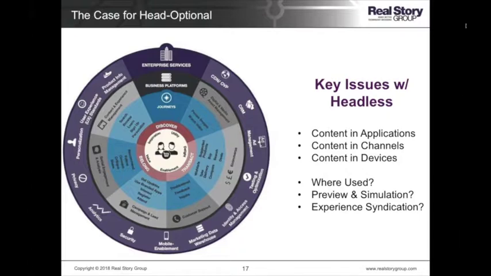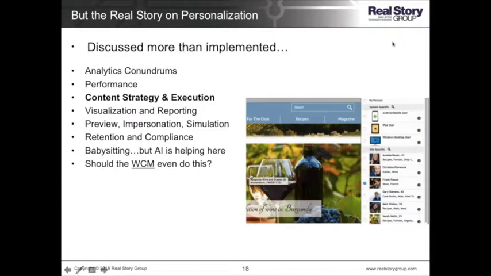And in particular, we need to understand things like, where is this content used? Can I still do previews and simulation? Can I syndicate more than just content, but actually syndicate the experience? So really what we're advising people on in 2018 is to really focus on head optional. Unfortunately, the vendors aren't totally there as well as we'd like, but this is something we'll be monitoring closely over the year.